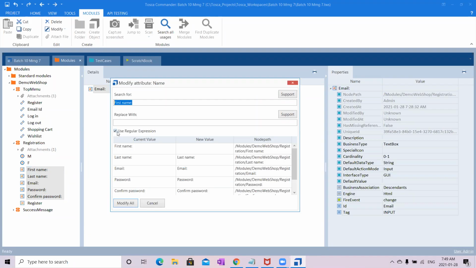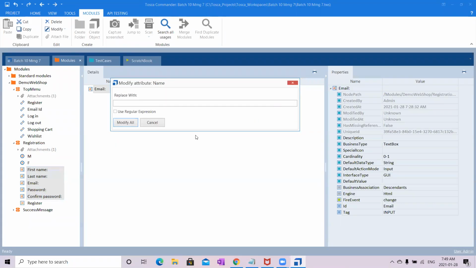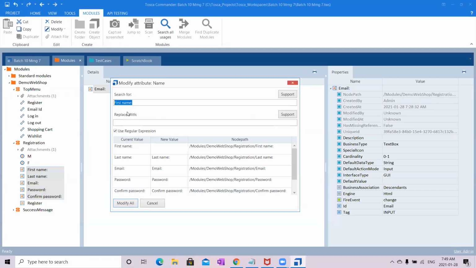Now usually when you click on this the first time, this is how you land. Then please click on this use regular expression. Then you will be navigated to this screen. This screen always works with different regular expressions. If you are good with regex expressions, then it is a great benefit for you to work with this section because it helps you to work more easily and smartly.